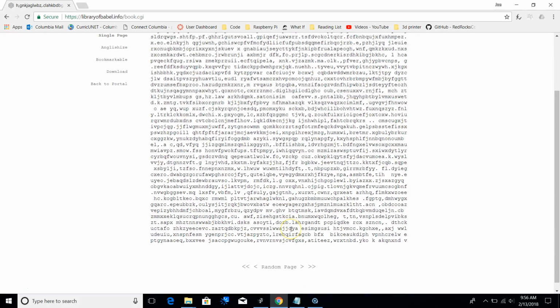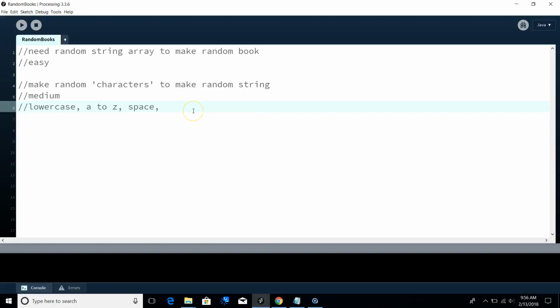We could spend a little while flipping through here, or we could go read the rules. It is just commas and periods. So A to Z, spaces, comma, period. Those are the things I need in here, right?